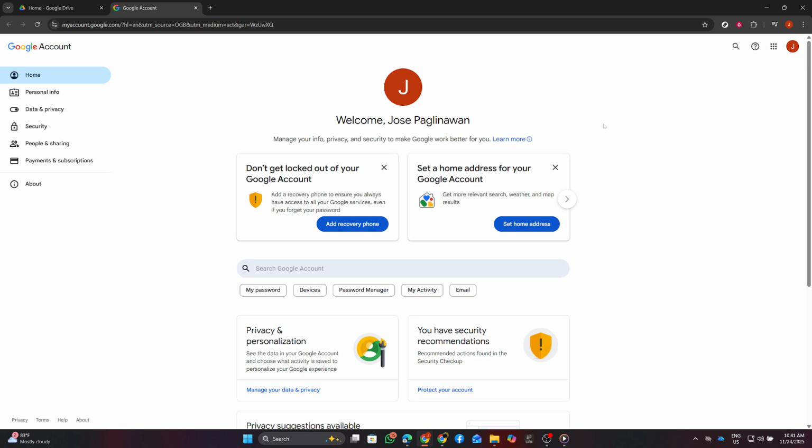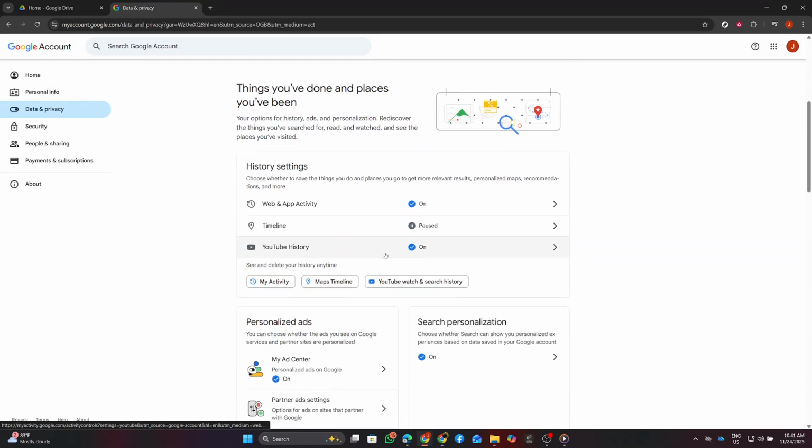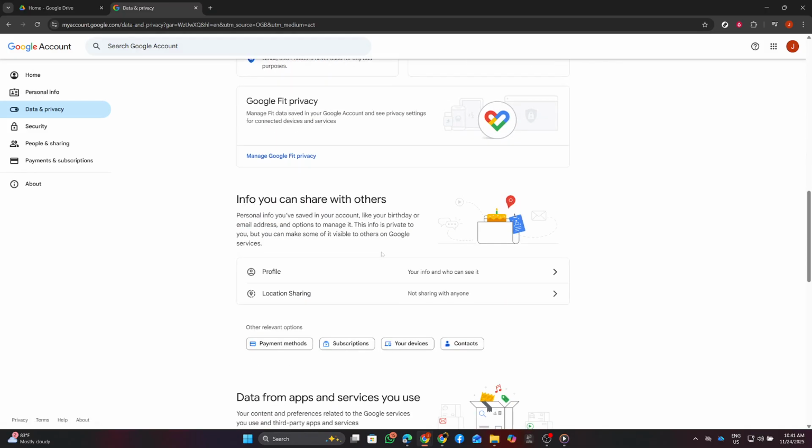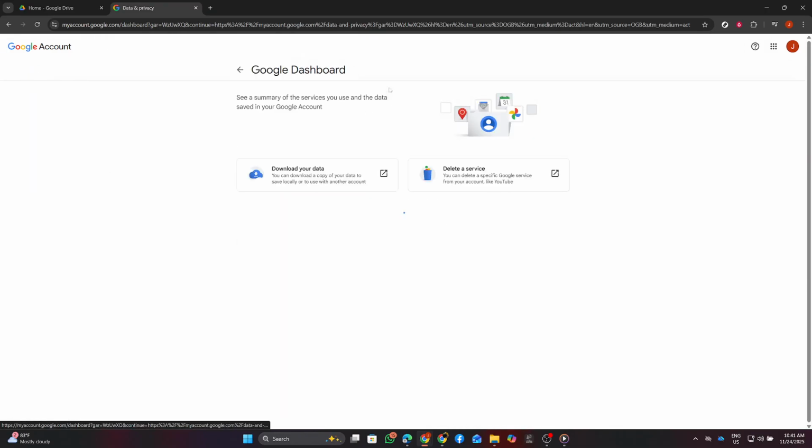On the left side, select Data and Privacy. This is where Google groups tools related to your information. Scroll until you see the section called Content Saved from Google Services. Open that section to view your data across different products. Find Drive in the list and choose Download.